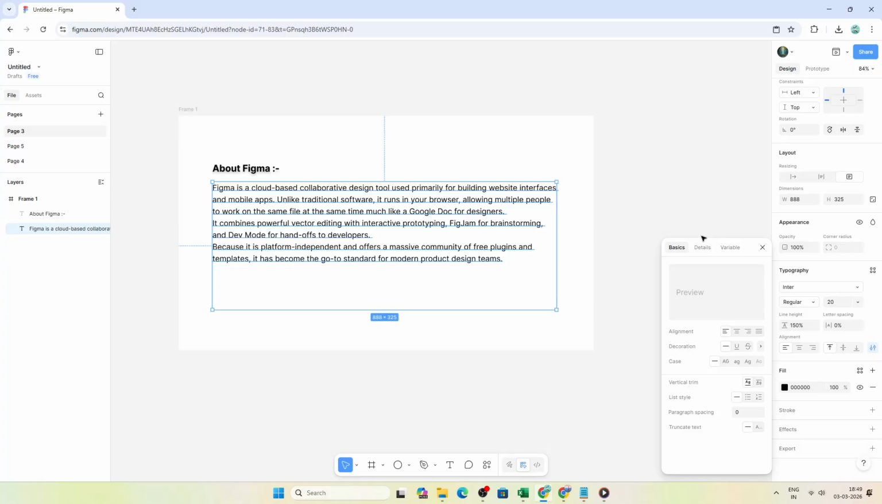Inside that panel, under the Basics section, you'll see paragraph spacing. This setting controls the space added after each paragraph break in your selected text. It's different from line height, which controls spacing between lines inside a single paragraph. Paragraph spacing is ideal for creating clear separation between blocks of text without having to insert extra returns or adjust line height. To change it, you have two simple options.